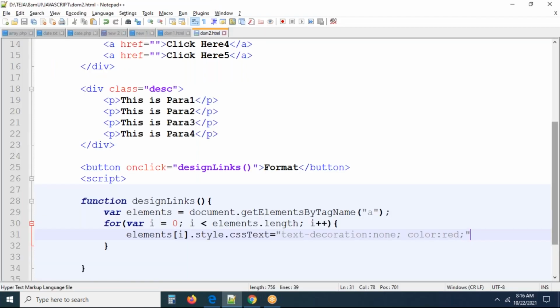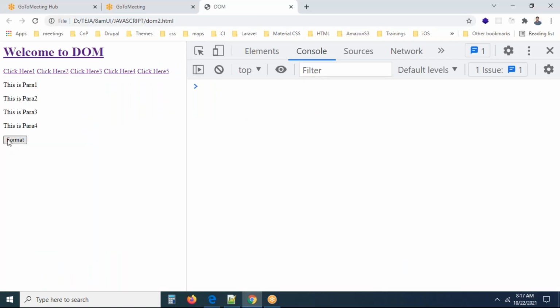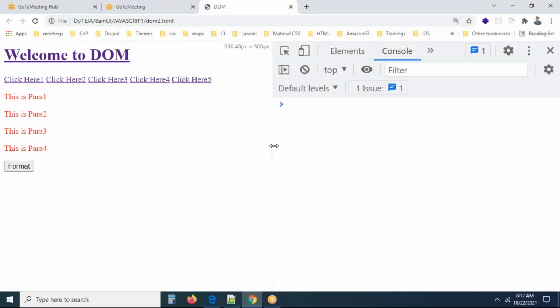How can we collect all the elements grouped together? This is getElementsByTagName. You want to identify all the paragraph tags now, right? Just I'm going to take the paragraph tag here. Now this will be applicable on paragraph tags only. Can you see all the paragraph tags turned into red color? So this is how we can identify the elements in a document.